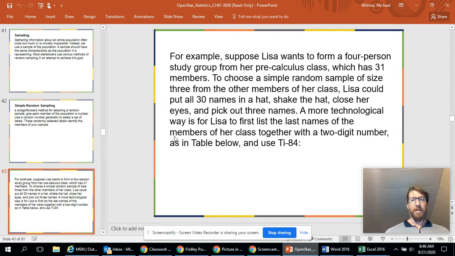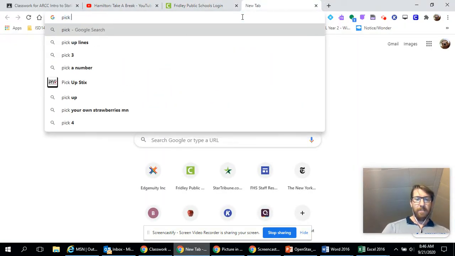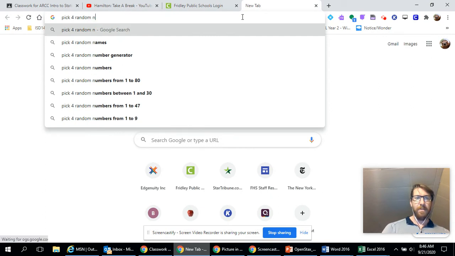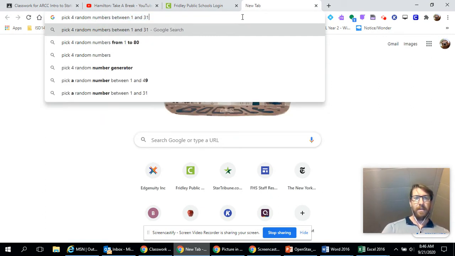So for example, say we want to make a 4-person study group from a pre-calculus class, 31 students in the class. What we could do for that is just assign everybody a number, 1 through 31, and then we could pick out 4 of those numbers. You could even go to Google and pick 4 random numbers between 1 and 31.